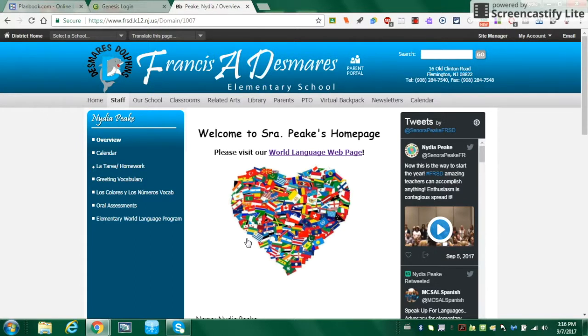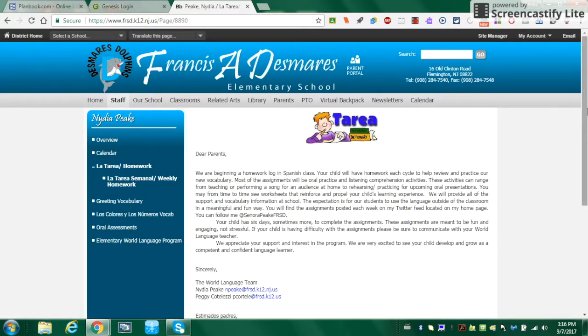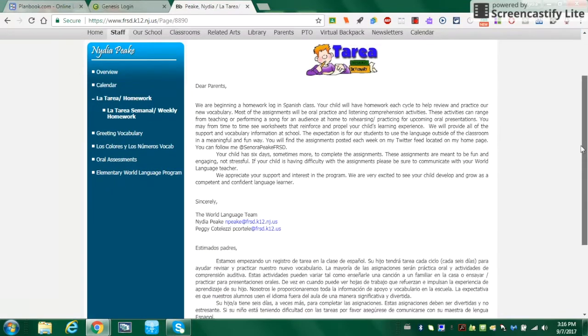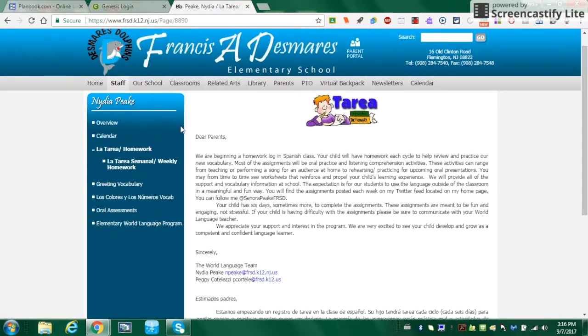This is the information that each teacher has on their page. This is not shared information, so we're all unique and different, and we all have a slightly different way of doing things. However, the homework is all listed under where it says La Tarea and Homework. You're going to click on that. It is going to give you a letter explaining exactly what we do for homework, and of course, it is both in English and Spanish.